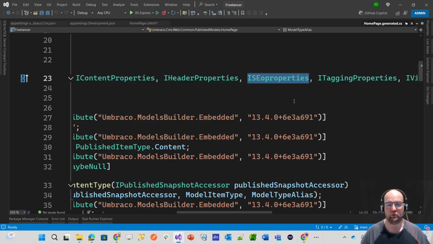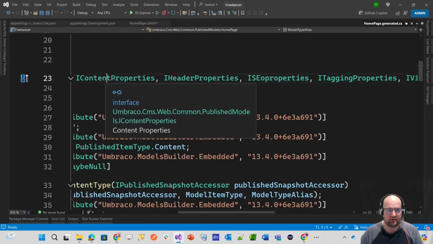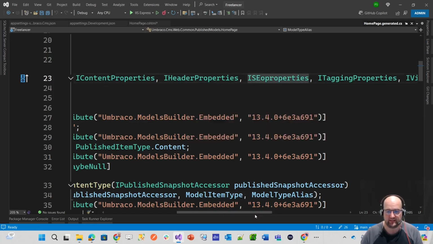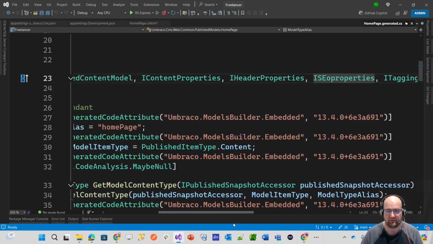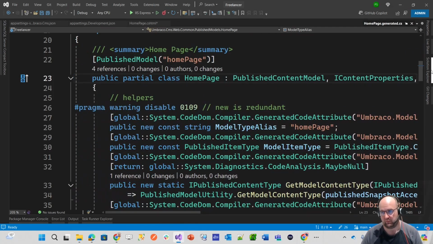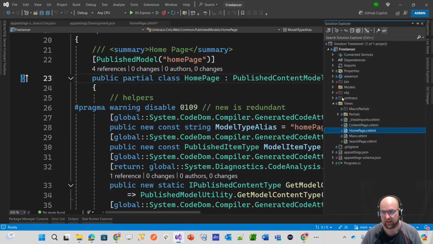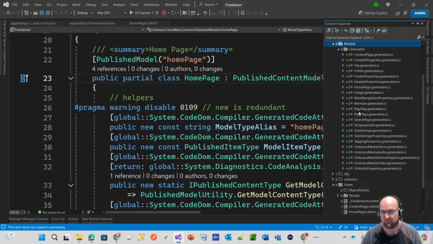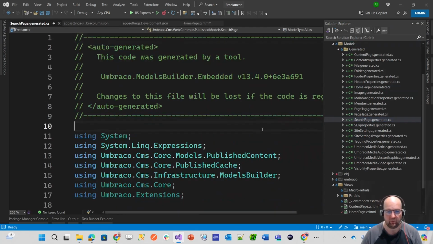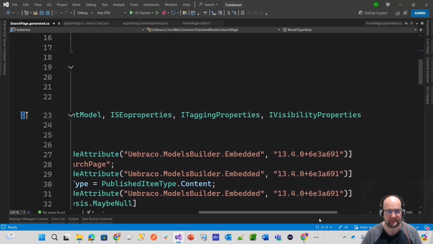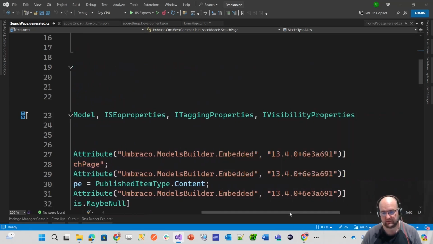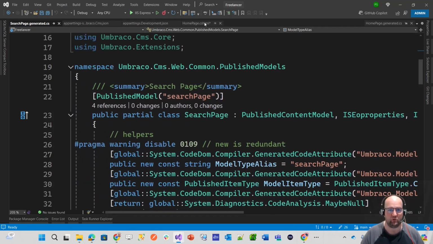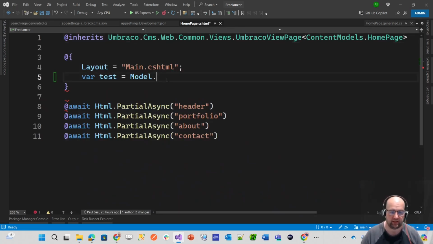Brilliant. Okay, then I will use those properties from that interface. So we can see that it's got the content properties, header properties, SEO properties, tagging properties, and visibility properties. That's on the home page. And if we looked at the search one, which had less, go to models generated and search page, we can see that that one just has SEO, tagging, and visibility.